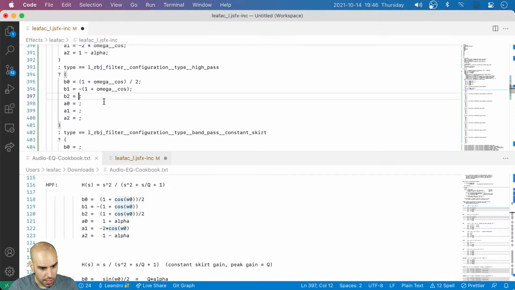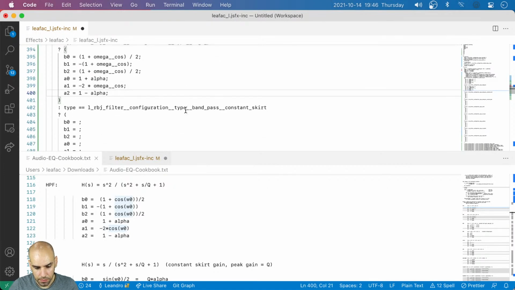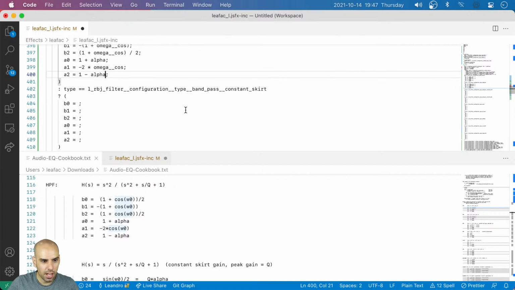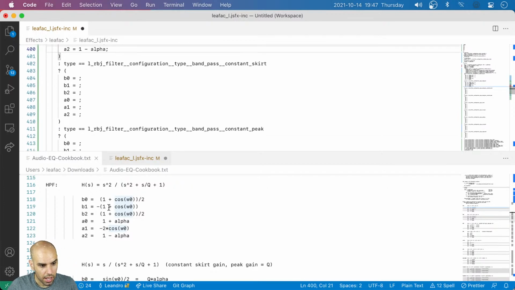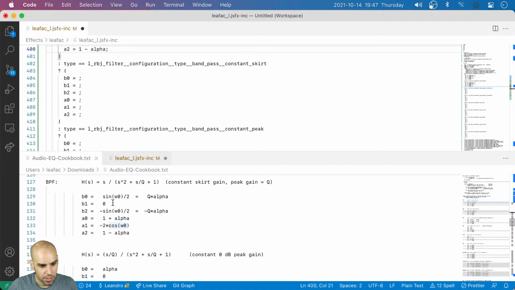So we are doing a high pass. That's the same as that one. 1 plus alpha, minus 2 times omega cos, 1 minus alpha. Aria says, oh yeah, I was looking at this last night and realizing how much I forgot the bit that I learned. Well, this is your second chance, my man. I am implementing this so that you don't have to do it.